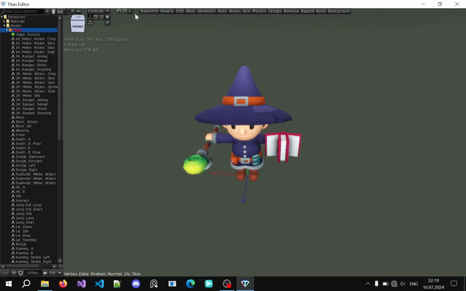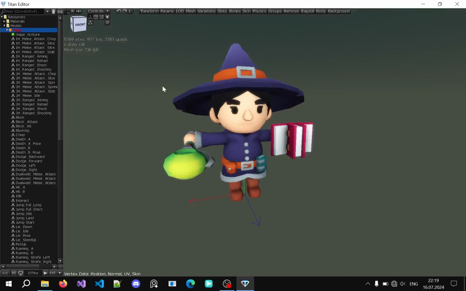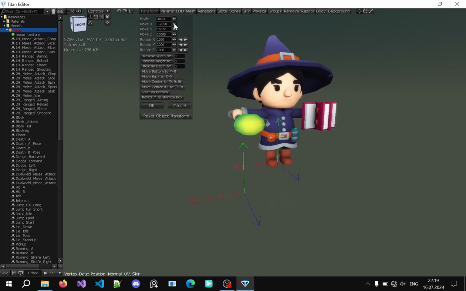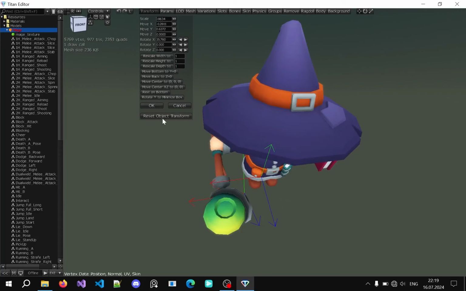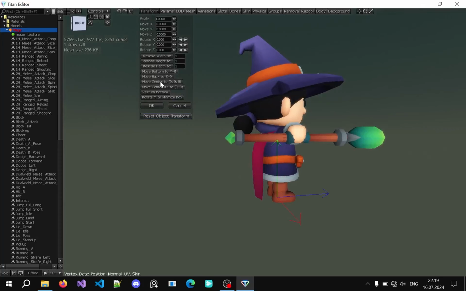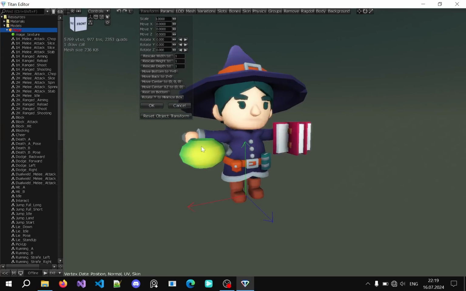And now we see a lot of tabs here which allow us to modify our model in various ways. The first one is transform. It has familiar scale, moving the model, rotating the model. We can also reset all of these, and there are also some useful buttons like move Z to 0, Y to 0, center to 0, 0, 0, and so on. After changing any of these, you need to press OK to actually apply the changes.